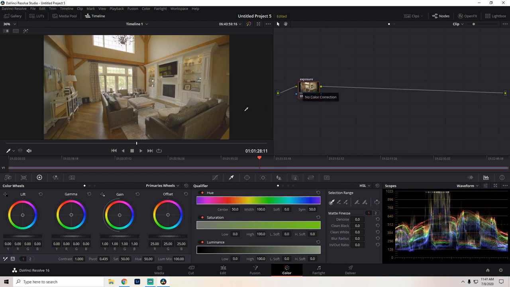And we're going to do that by coming down here to our primary wheels, and we will see three wheels called lift, gamma, and gain. Lift is the equivalent to shadows, gamma is the equivalent to midtones, gain is our highlights. Offset will affect the entire image, so any adjustments we make here will affect the shadows, midtones, and highlights equally. So for now, let's just mess around with our shadows. So I'm going to go over to this lift wheel. And instead of the colors, I'm going to go to this wheel down here, and that's just going to adjust the exposure of the shadows.